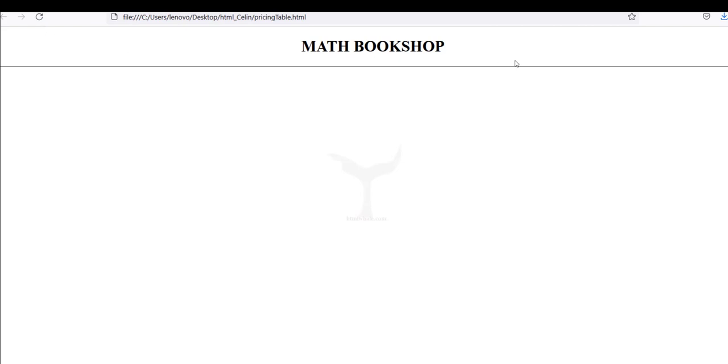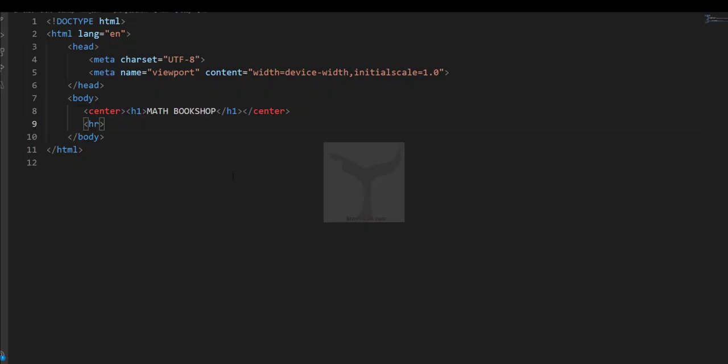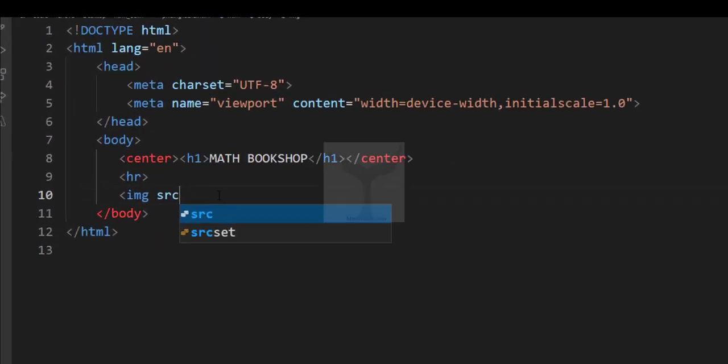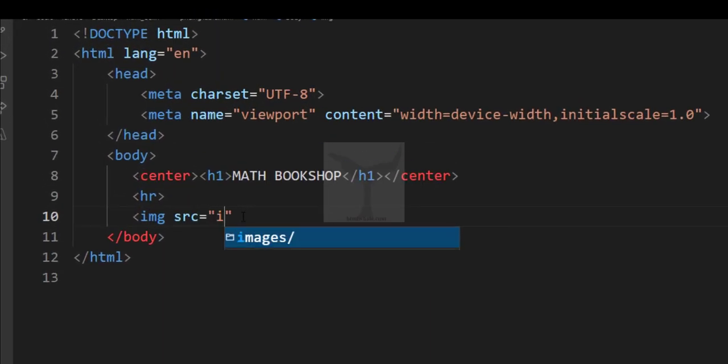So the idea is to have an image for this, an image of a textbook or an image of an online web portal, and that would allow the user to access the content. So for that we need to have an image. I've already created an image and I know the path of it. So we first need to start off with the image tag. Image src is equal to, specify the path. So the path is images, and the name of the image is intro.jpg.